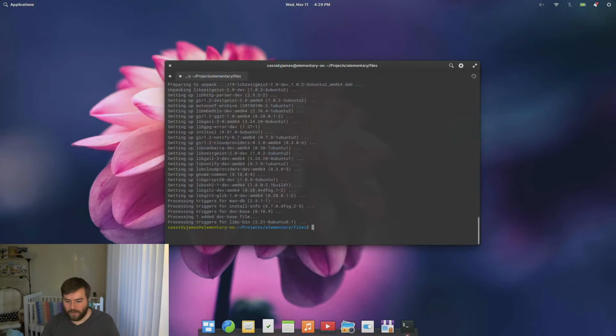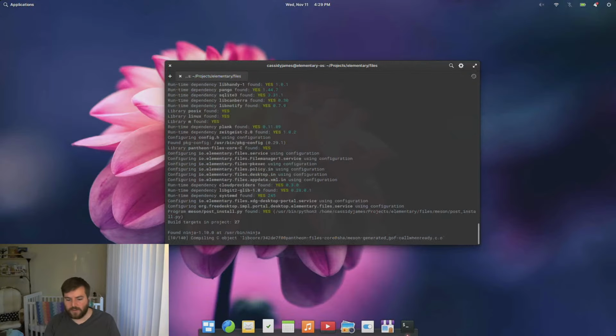Let's see. All right, files should be, dependencies are installed, so I'm actually compiling and installing files itself now.